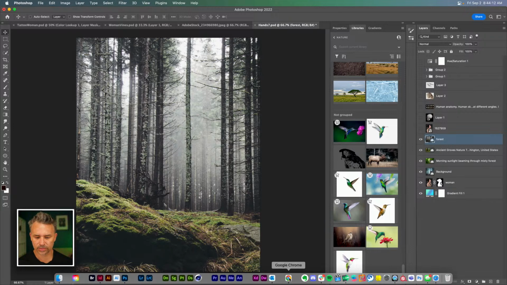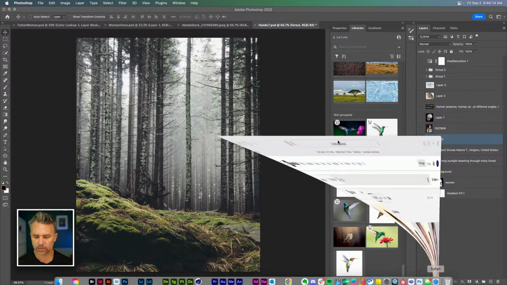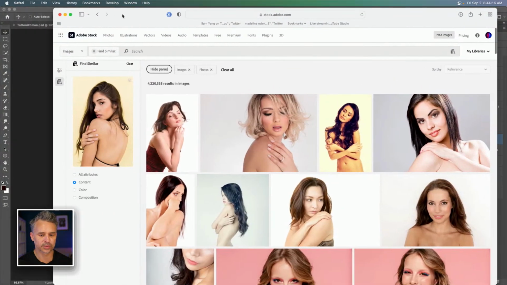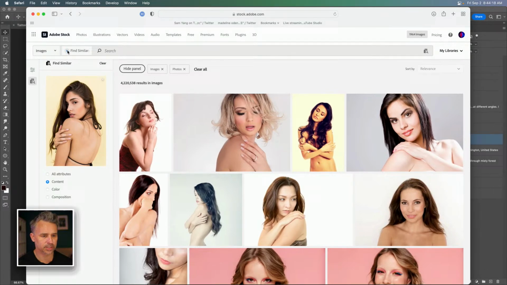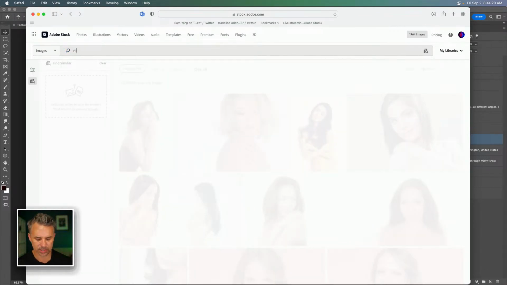All right, one more thing I'm going to do real fast. Let's just jump out to a browser window. You can see I was searching on different images. We will do night forest.